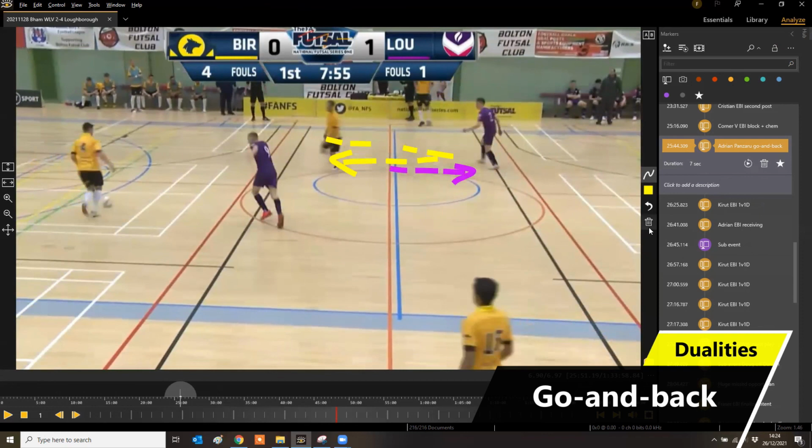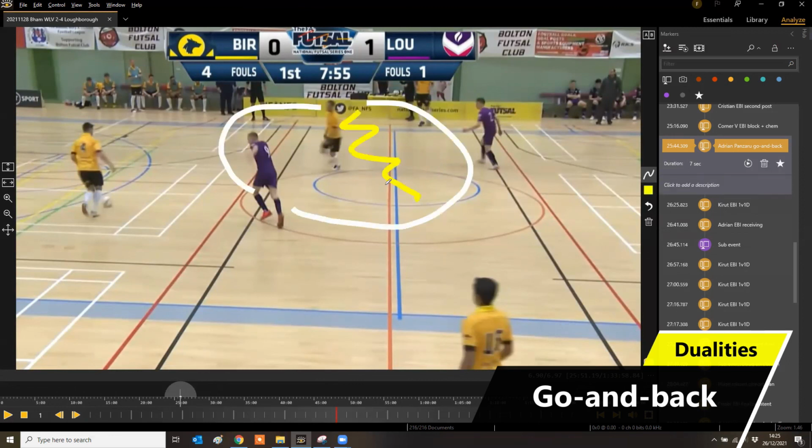There we go. And what that's done is generate all of this space between Adrian here and the Loughborough player. This is Jan Myveld. So just that simple move, the going back, can be used to generate space when you're under pressure. And that's exactly what Adrian's done for himself here.